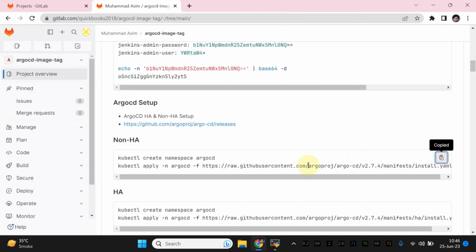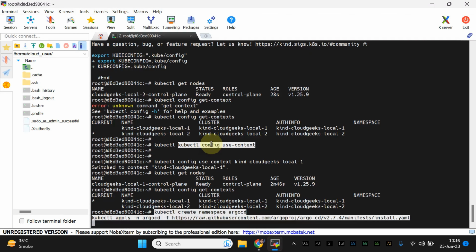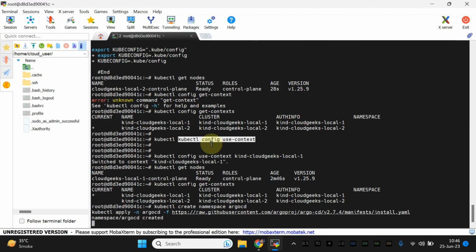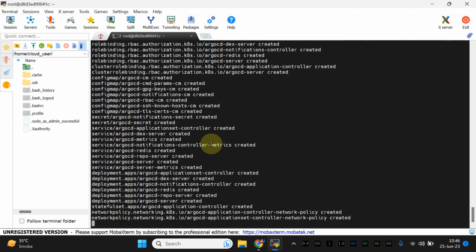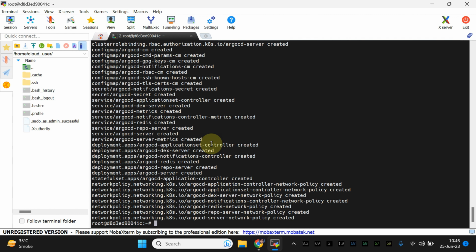So guys, now what I'm going to do, I'm going to copy this particular command and paste it here. It is going to create a namespace Argo CD, and it is going to simply set up RBAC and everything, secrets with Argo CD. So now I'm going to bring this on my Lens, and what you need to do is simply copy this config.